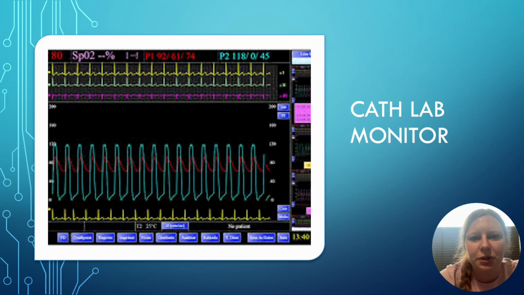Seeing a monitor that looks like this to a new staff member can be intimidating. A learner will be able to look at this monitor after this course and be able to interpret what each waveform, number, and button on this screen means.